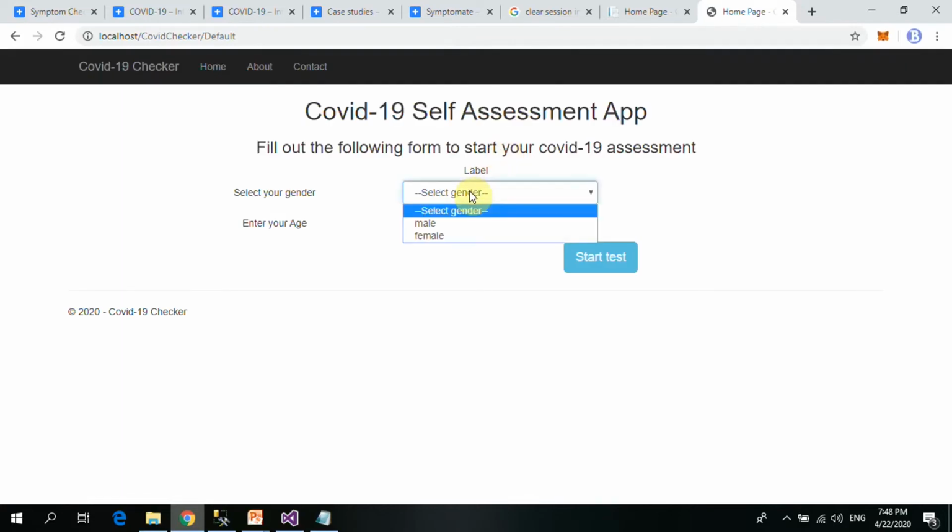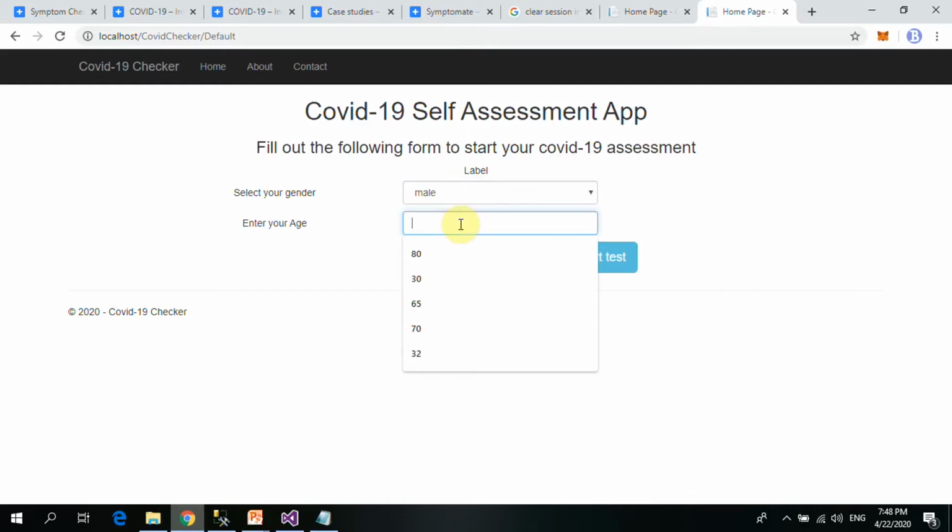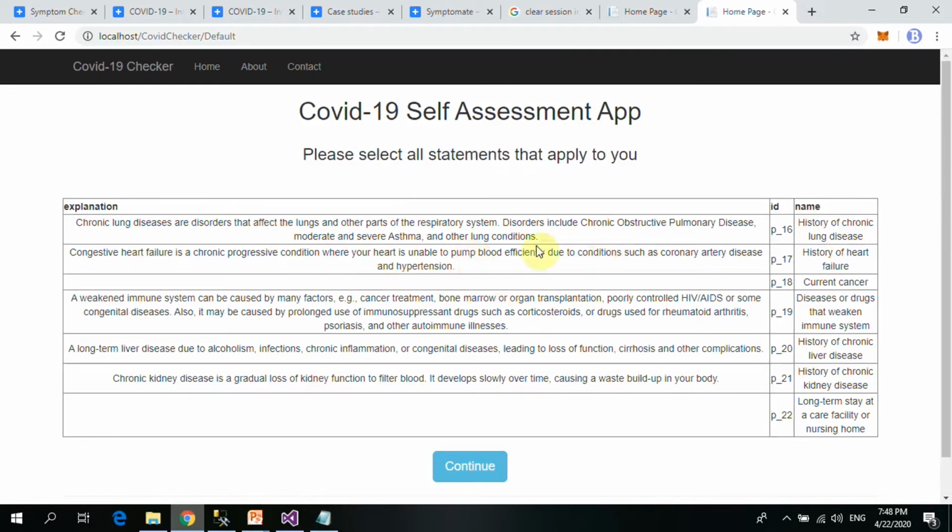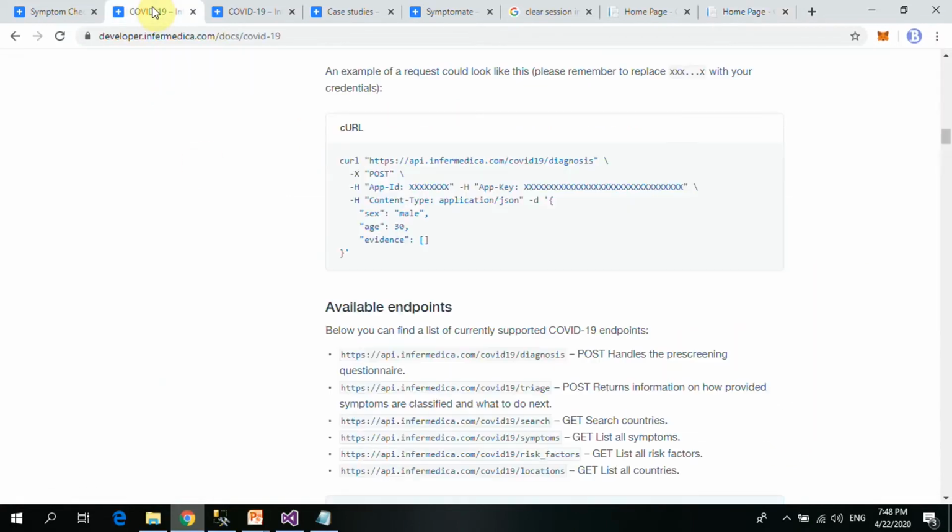Good. So let's just select the gender, male, and of 65 years old, and then you click start test. Good. So you can see the next question has been displayed here. So the label question displays this. Select all statements that apply to you, and then we have the explanation of the statement. But what we only want to display to the user is just this here. So the user will answer questions based on this, and these are the ID that we need to pass back as parameter for the second call. So when we click continue, we need to make a second call.